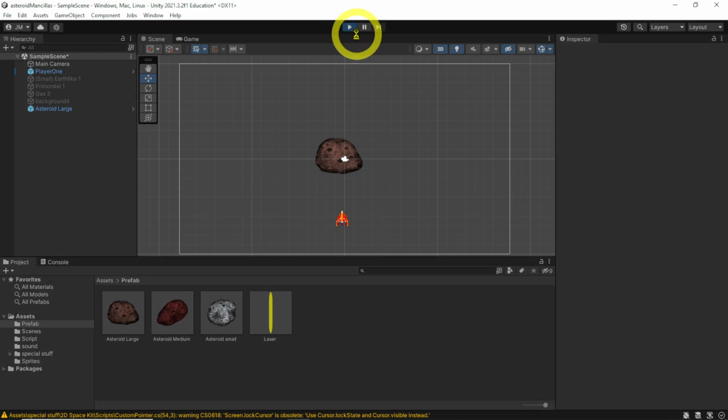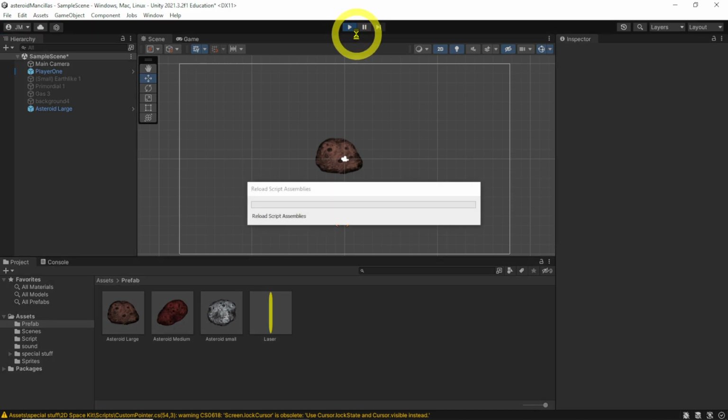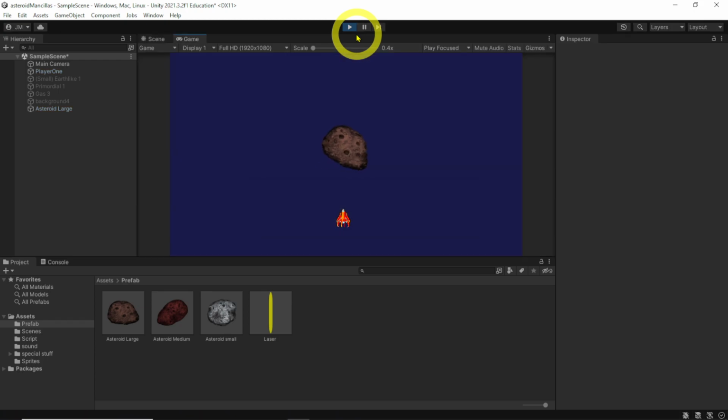So let's go ahead and hit play. Don't forget to save. So 2 mediums. Oh, look at that. Yeah, those smalls are going to be deadly. Some break up, some don't. Some get stuck together. You see that? Ooh, these are going to be tough to kill. So again, is 1,000 good? I don't know. Some of y'all might like this challenge. Okay, that's good. So 1,000 is not too bad.